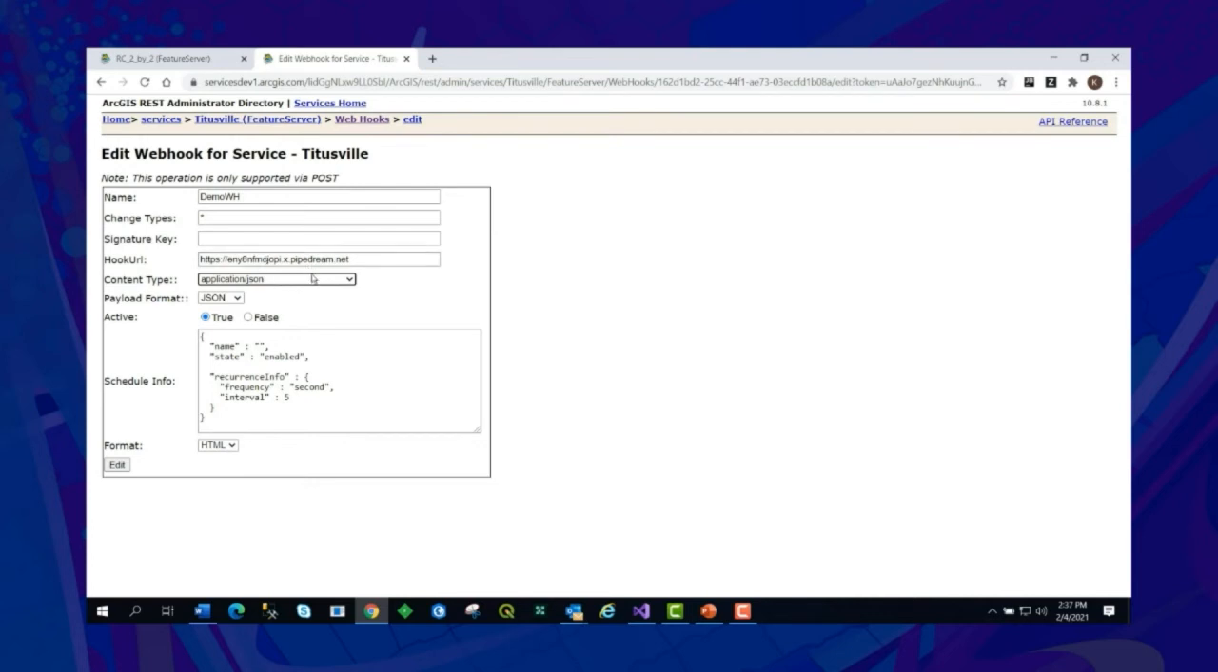At any point in time, you can change the callback URL. You can also change the scheduling. Currently, the minimum is 20 seconds, but we are working to reduce that in the future. But this is basically how you set up one. At any point in time, you can delete it or you can add a new one and so on.